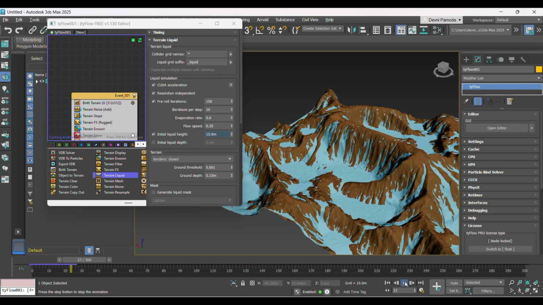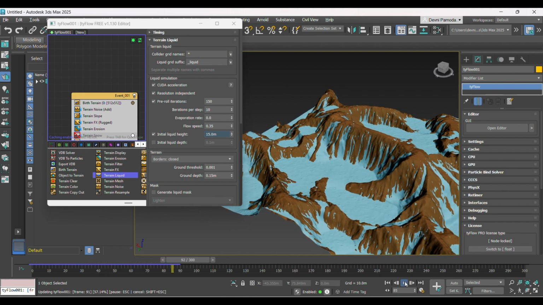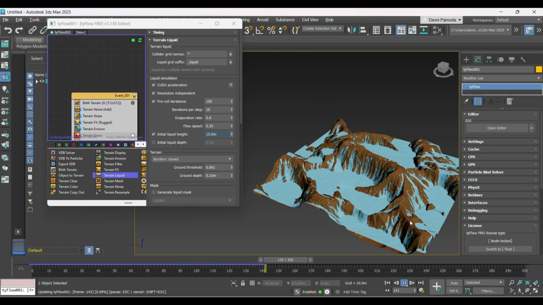So that's it, guys. That's a quick way of doing a rain simulation straight up from Tyflow.